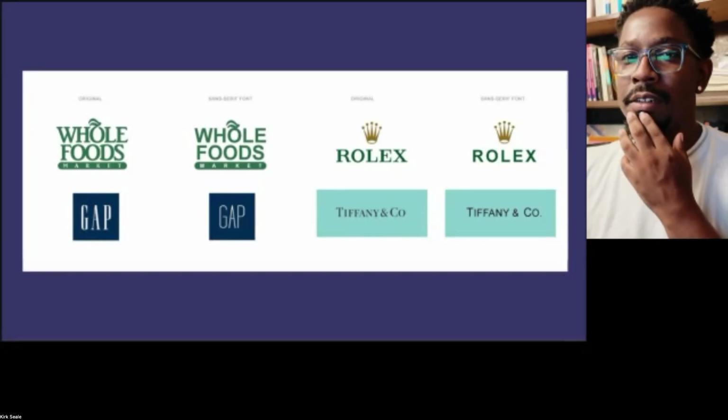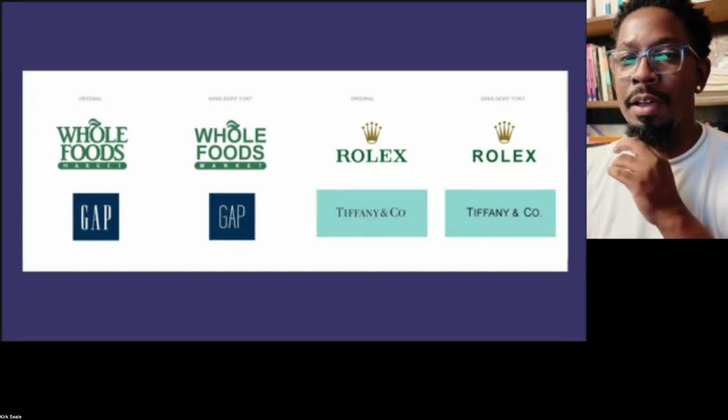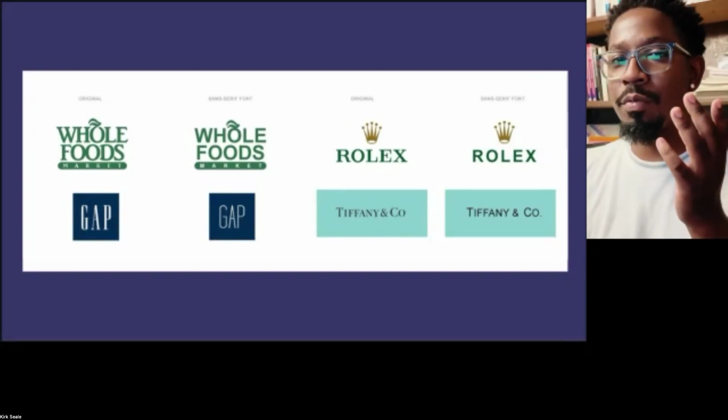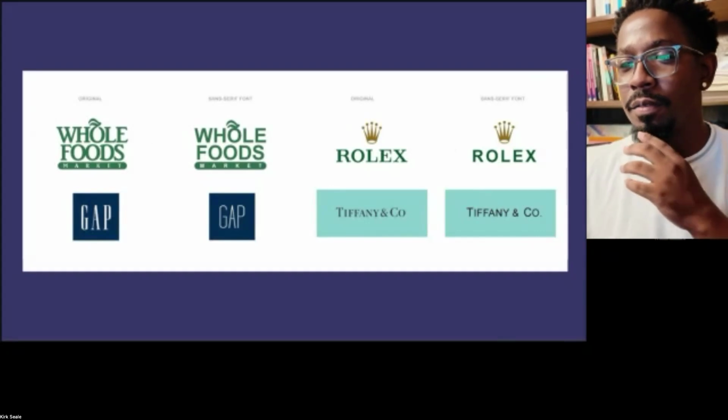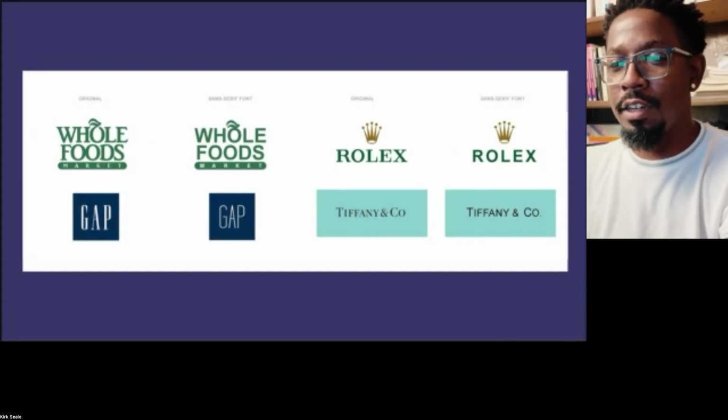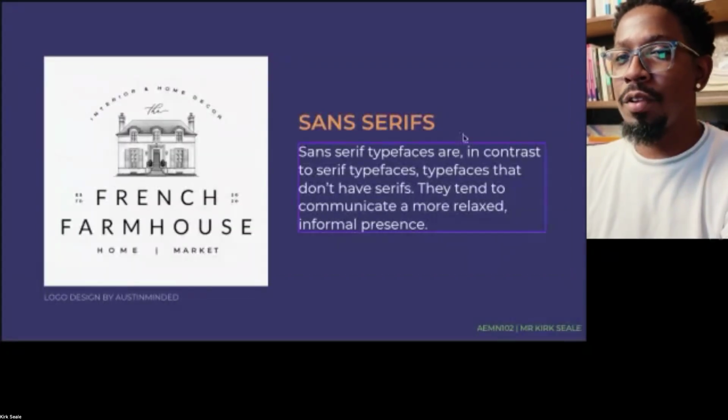You know what I mean? I saw a clip on Instagram that was funny about typefaces talking, but that's something I can share a little later. Well, let's go into sans serif now.